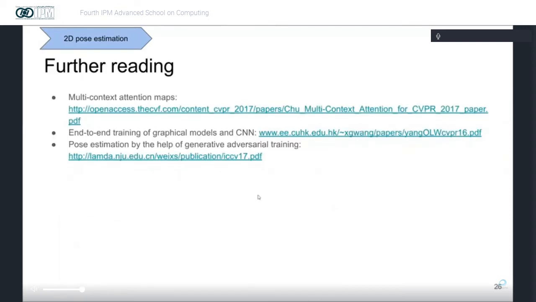These are some papers for further reading. By reading them, you learn about attention maps, graphical models, and generative adversarial training. Nowadays, 2D pose estimation approaches are very accurate and reliable, ready to be used in real-world applications. In the next slides, I will consider 3D pose estimation.